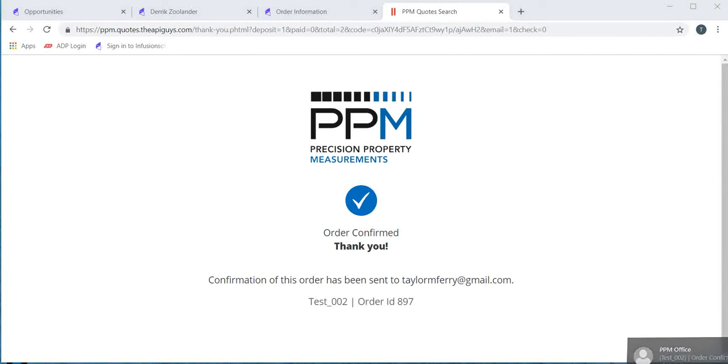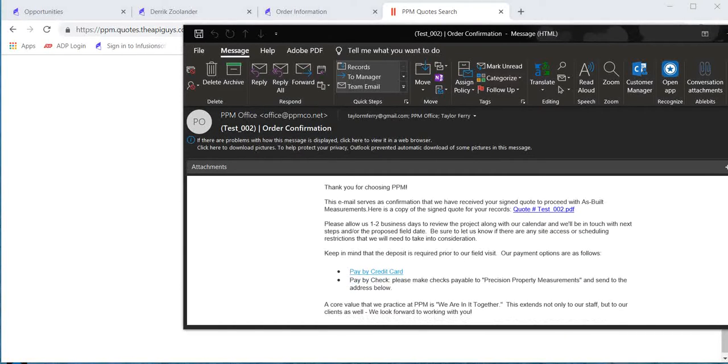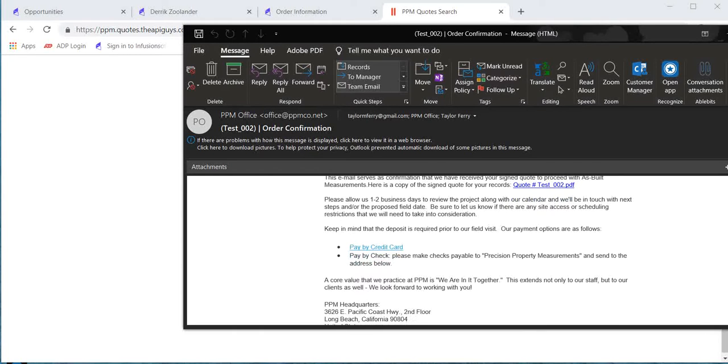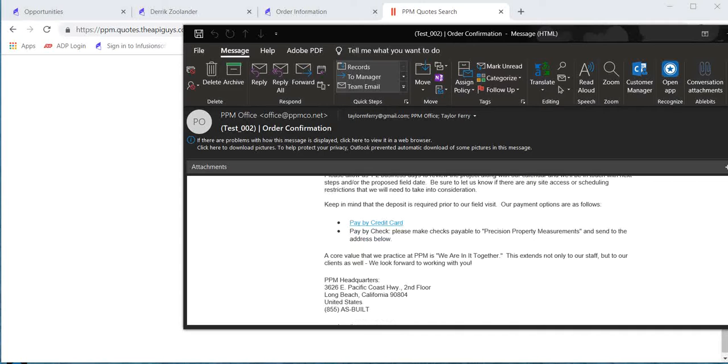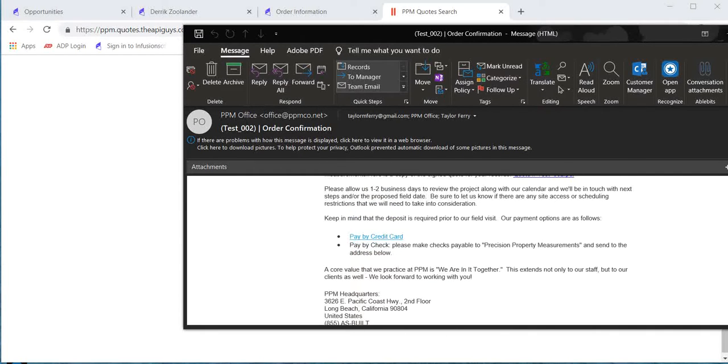So here's my confirmation email this time. It's slightly different since payment hasn't been made, and this time there's some info in the email on how to pay. So we have the link to pay by credit card, or it says pay by check, and gives some information on how to do so. So the order confirmation is the same whether they select check or credit card, since the information on what to do is in the email.